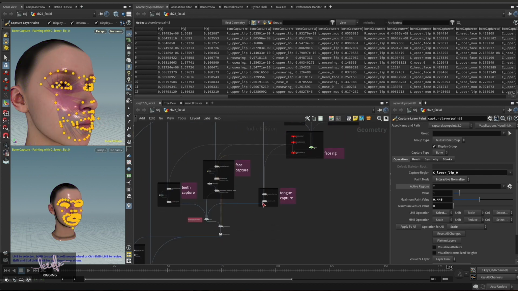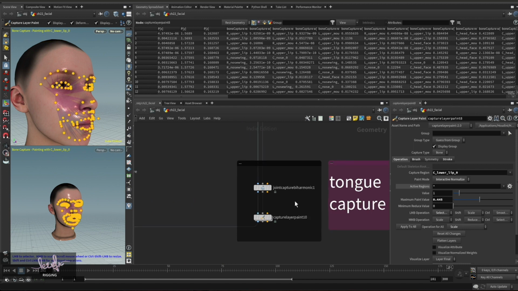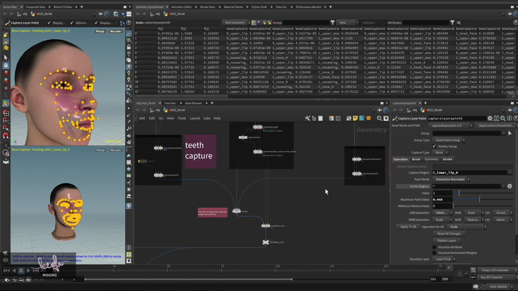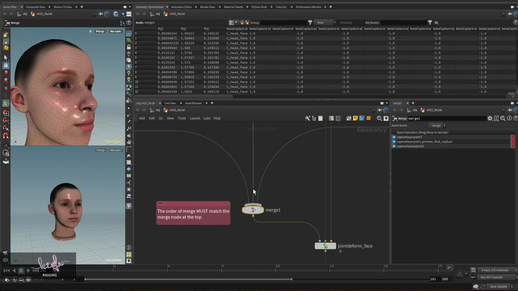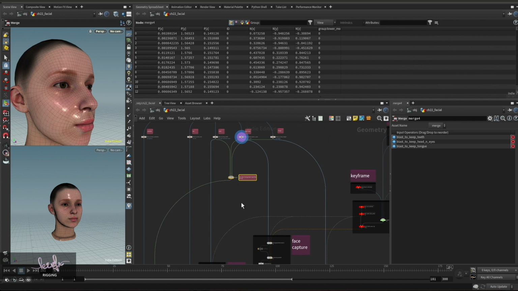The tongue also goes through joint capture biharmonic because it can bend, so biharmonic will give you a better result. Then you need to paint skin weight also, because the tongue consists of a chain of joints. After these 3 groups of geometry have been rigged, you need to merge them again. I have notes here that these 3 kinds of geometry must be merged using the same order as the one on top here.